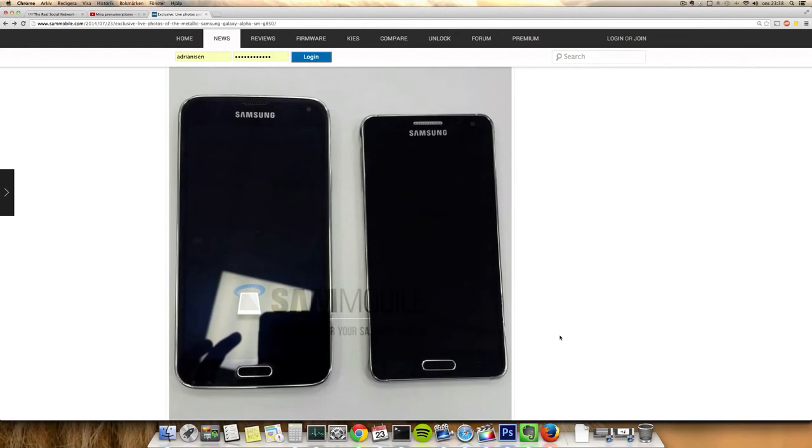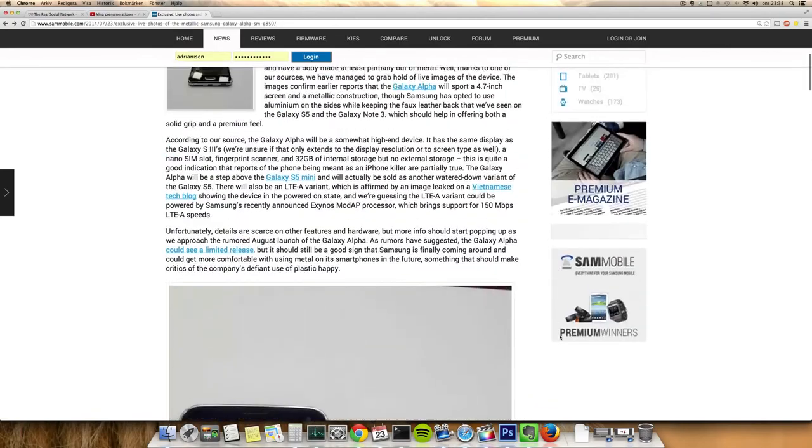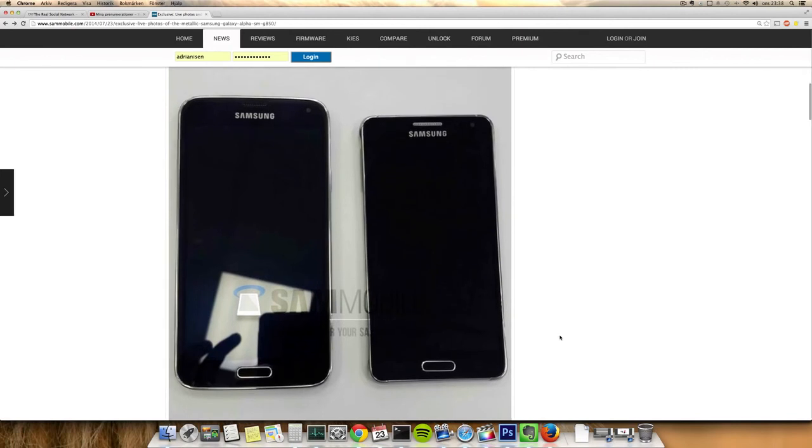Galaxy Alpha phone. There also was a picture when it was booted up, and you could see the Galaxy Alpha logo.